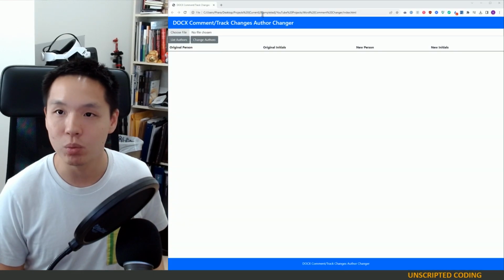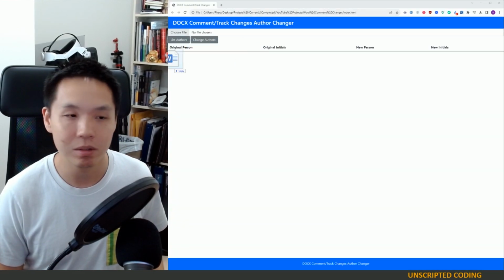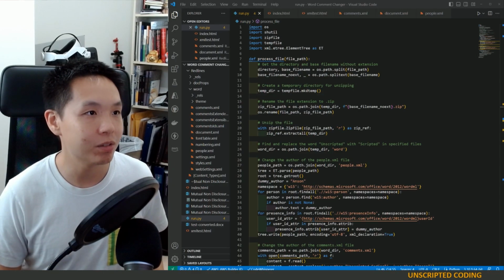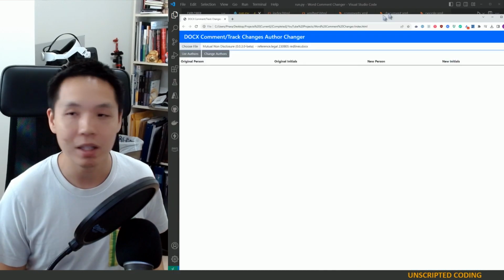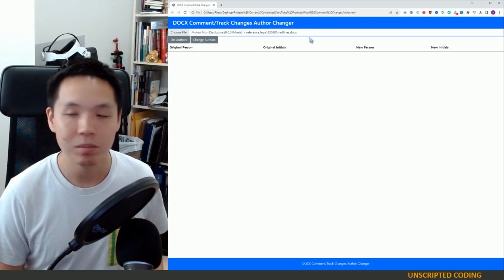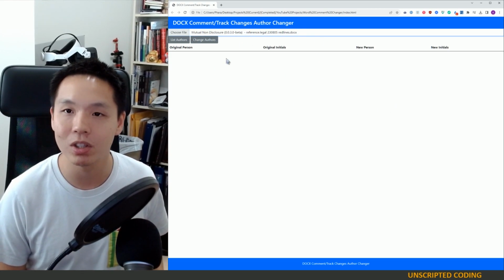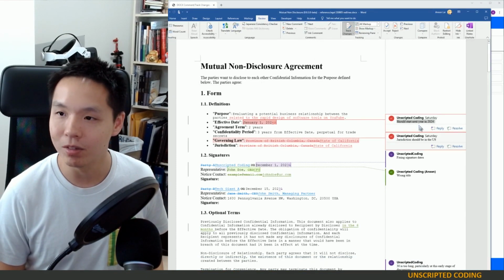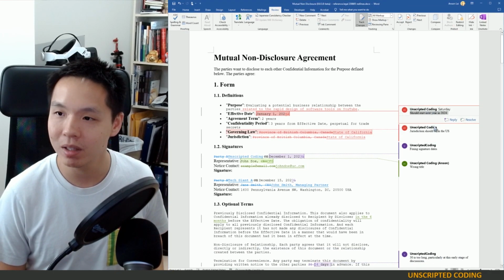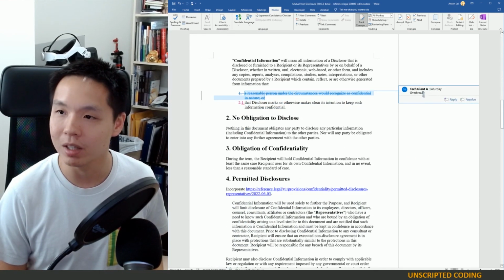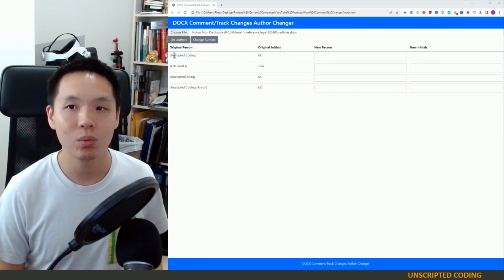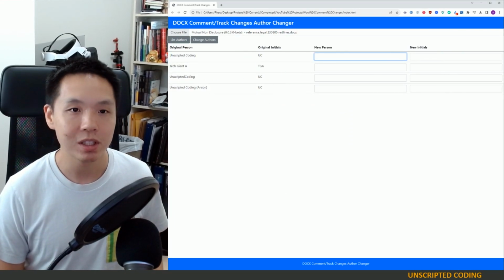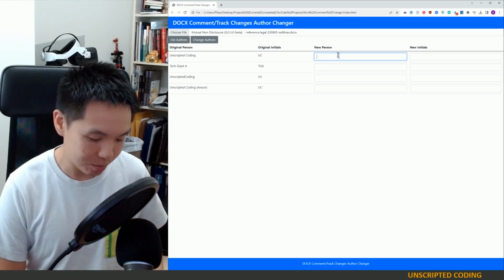What we've done is we built something so that we could, I guess I have to choose the file off screen, sorry. Okay, so we've chosen this dummy file that I have, a mutual non-disclosure, and the first button we click is this list authors, and you'll recognize the various names here. There is unscripted coding without the space, there's my name, and some other party, Tech Giant A. We list out all the different people, and what's going to happen next is we're going to just replace them with different names.